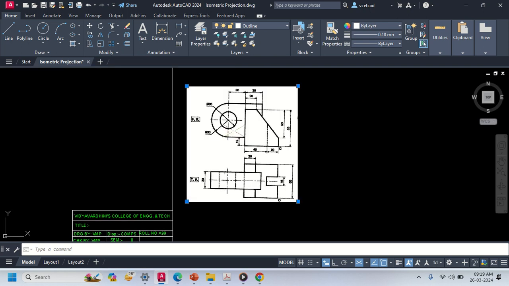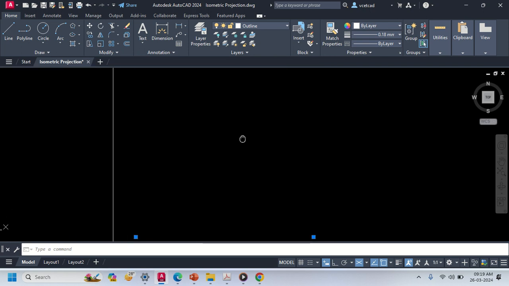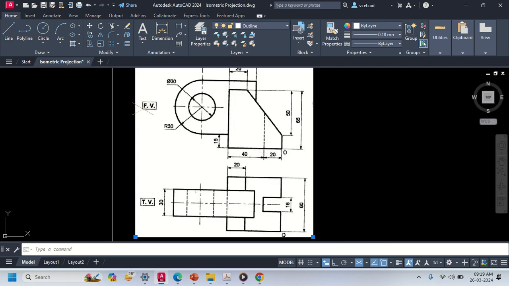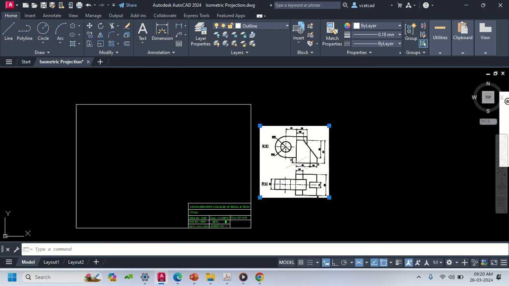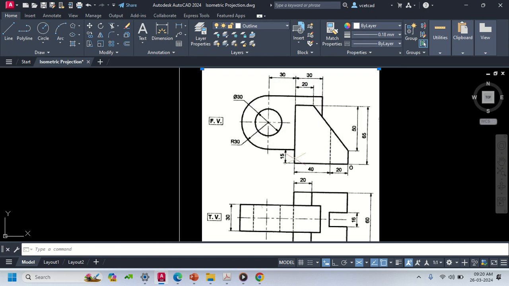Okay, so in this question of isometric, you can see the two views are given, front view and top view, and origin is on which side of the front view? Right side of the front view. Origin is given on right side of the front view, right? So let us calculate first maximum length, maximum height, and maximum width of this question.